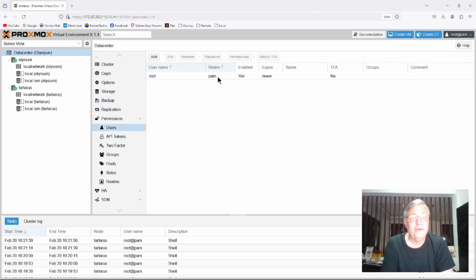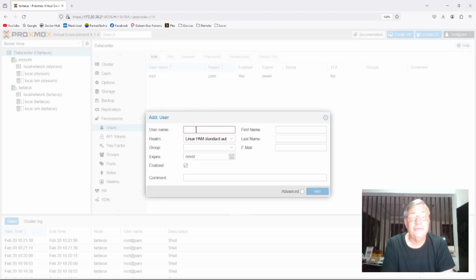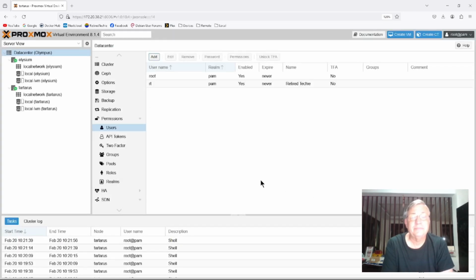Here we can define our users. Remember, we're all at the Proxmox data center level here too, so we'll give a username. This is PAM. Note there's no space for a password when you're using PAM. This is assuming that it's an already existing user someplace and we're just using a verification service of some sort.